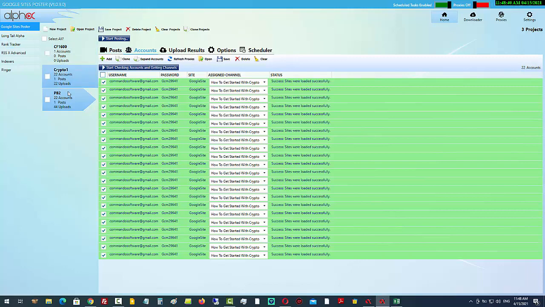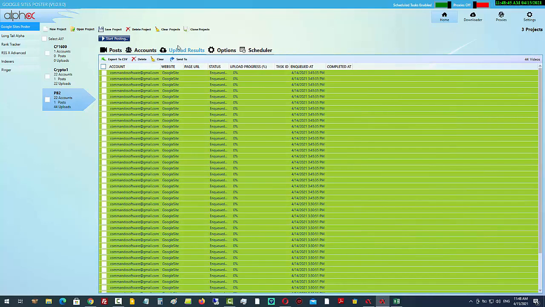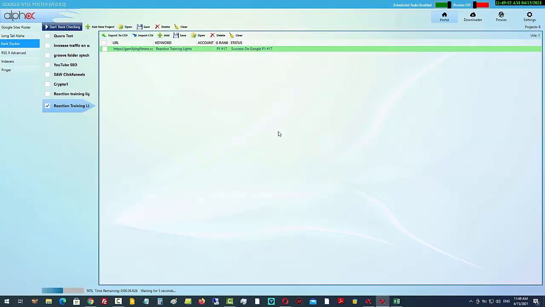But when they have posted into Google Sites, they will have this upload results page here, and they can click on send to, and send it over to the rank checker. So all of the posts that they've got, all the URLs and the keywords used to create that post, they can send over into the rank tracker, and it will add all of them in here, and they can go and rank check. The good thing about this is you can use this for any domains. You don't need to pay those monthly fees that some of those expensive tools charge for rank checking.